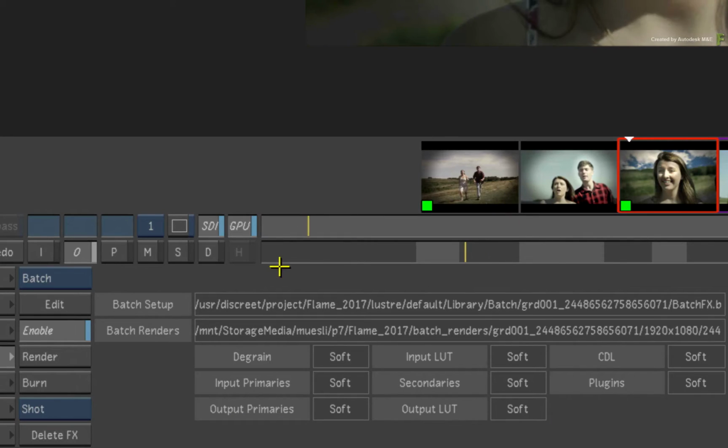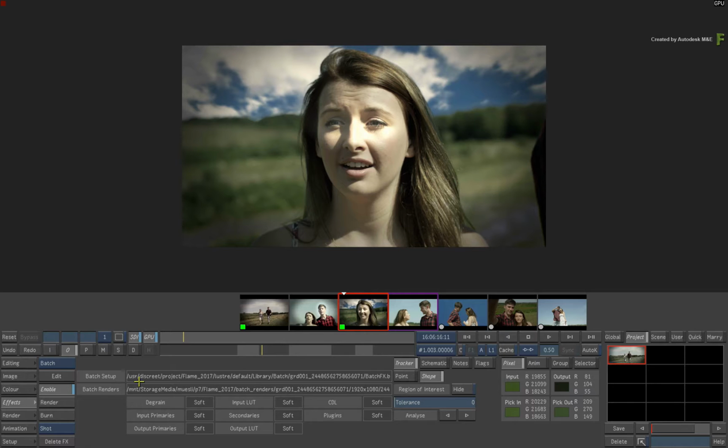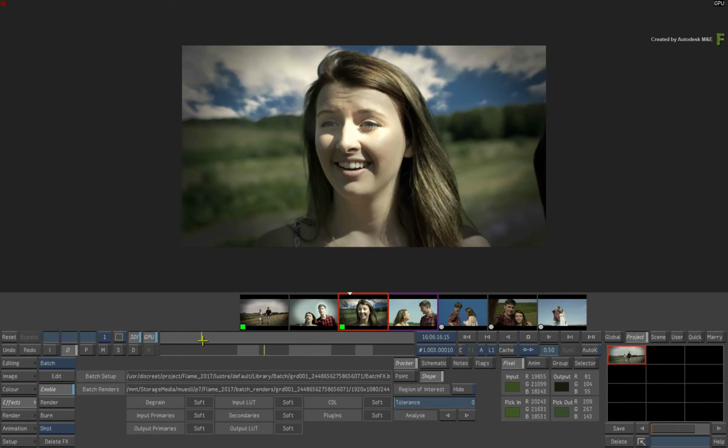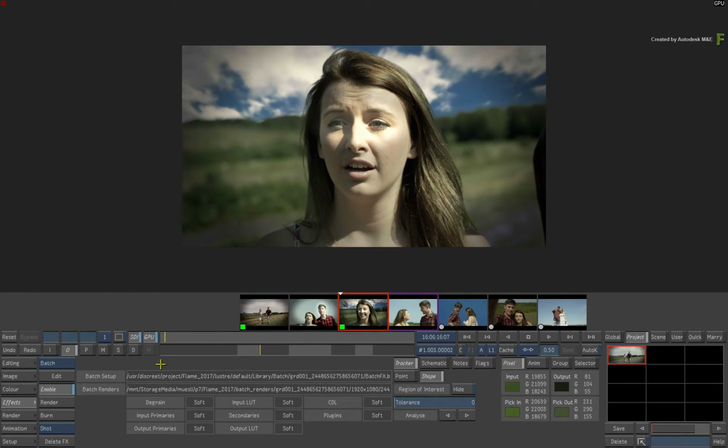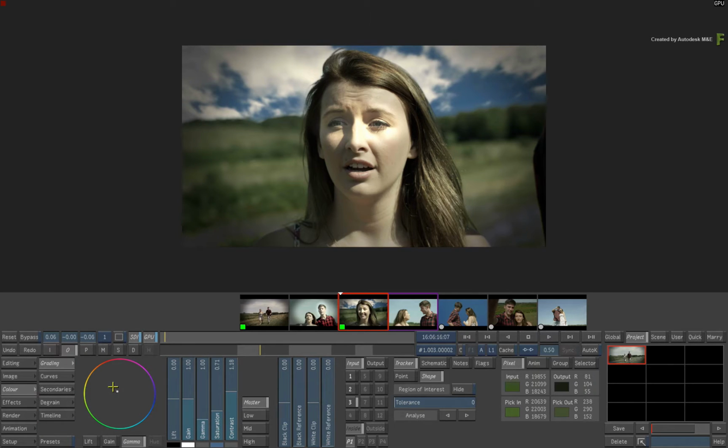Now take a good look at the effects menu. Looking at the middle section, you will see the defined grading pipeline. This runs in a linear order, starting with degrain, input LUT, CDL, input primaries, secondaries, plugins, output primaries, and finally output LUT. They are all currently set to soft because the VFX work happened before the Lustre grade node in batch. As an artist using the workflow, this means you can switch to the color menu and carry on grading as usual on top of the VFX shot.